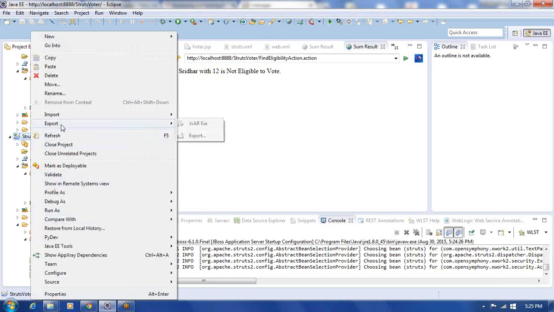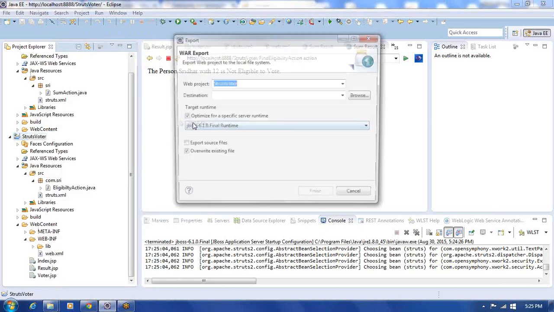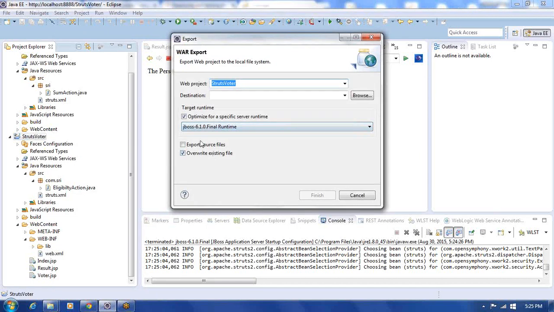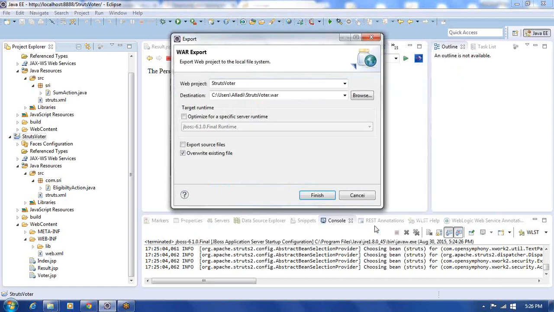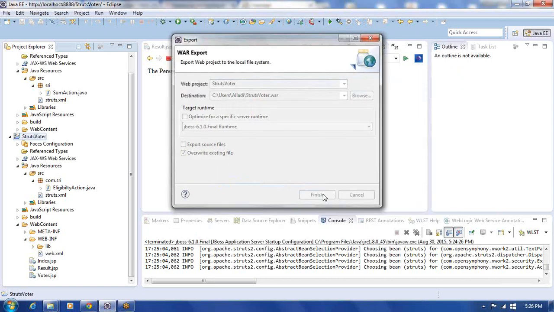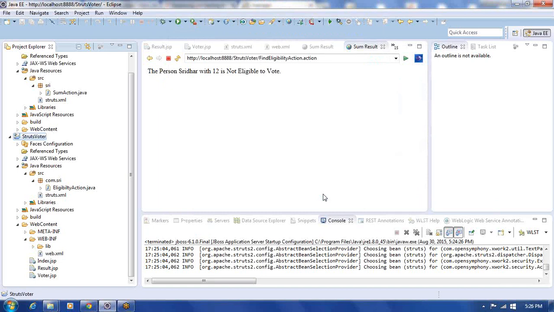I just go to Export. I want to make a WAR file here. I don't optimize for anything here. This is the Struts folder. Click on Browse here. Save. Click on Finish. So here this has actually been converted into a WAR file.